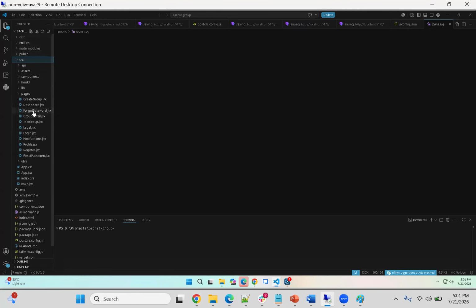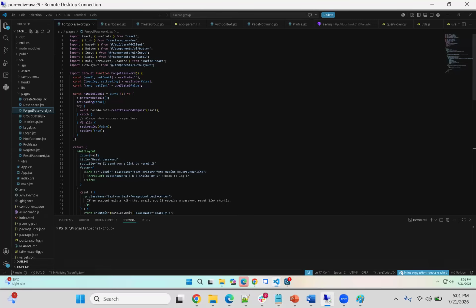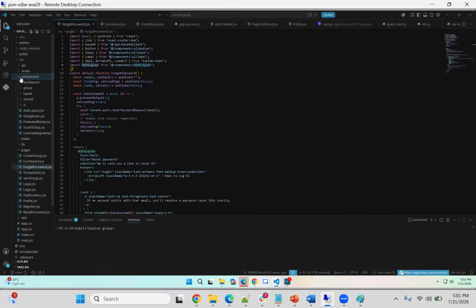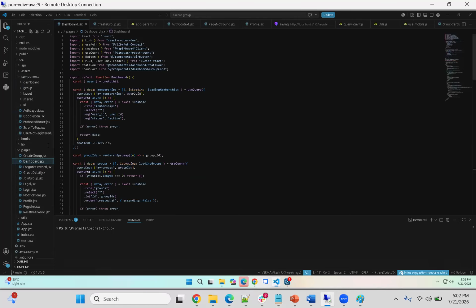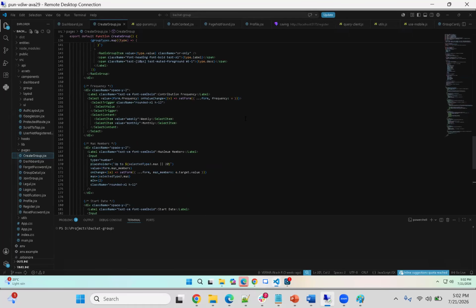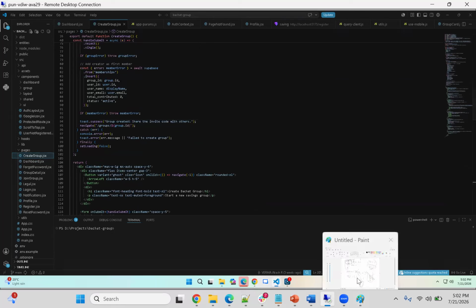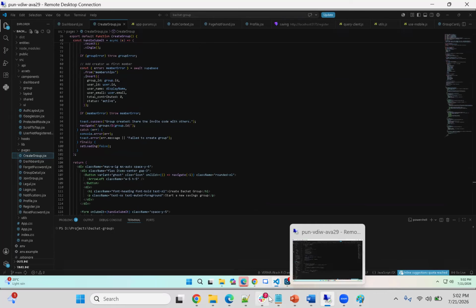If I open any file, it should be importing something. See, every file is importing something from another file. For example, this one is auth layout. From import auth layout, from which one? Auth layout. So I'll go to the auth layout. Where is this auth layout? It is in the component. So I'll go to the component, then inside the component, there's auth layout. Here it is. So this whole file is getting imported in this dashboard part, or create group, whatever. So every file is dependent upon each other, and that's where the modules and the packages come into the picture.